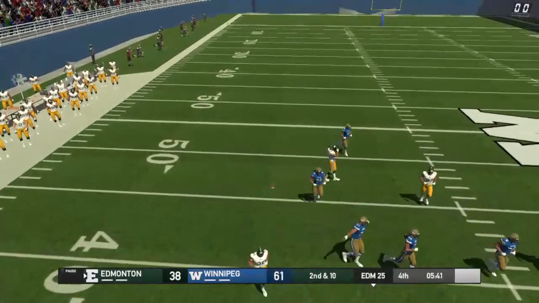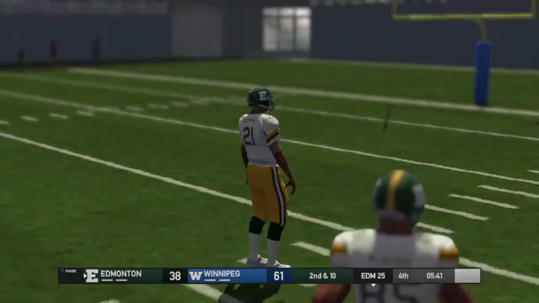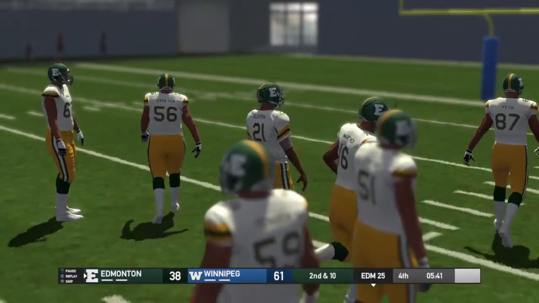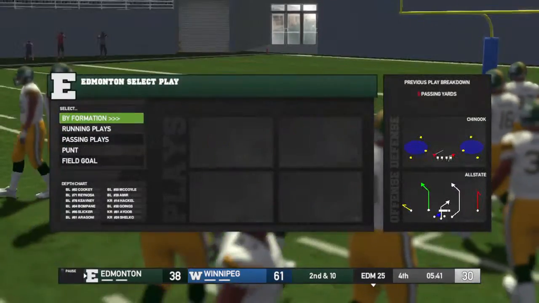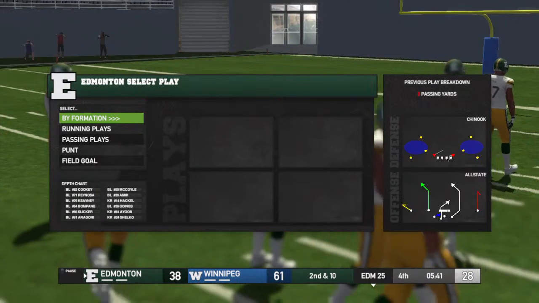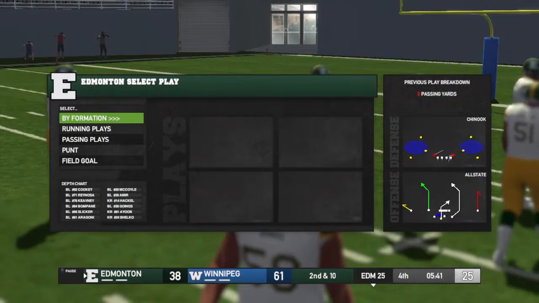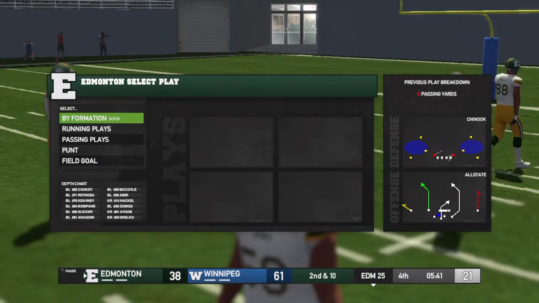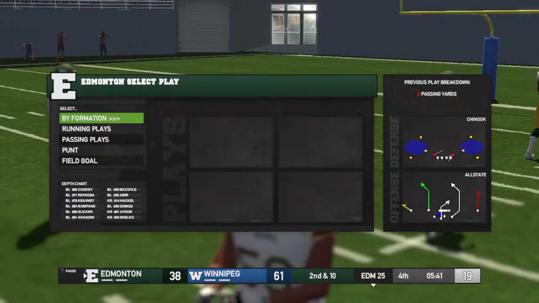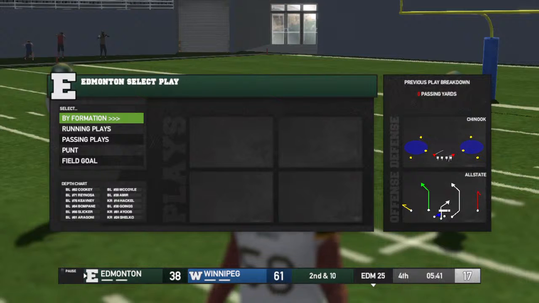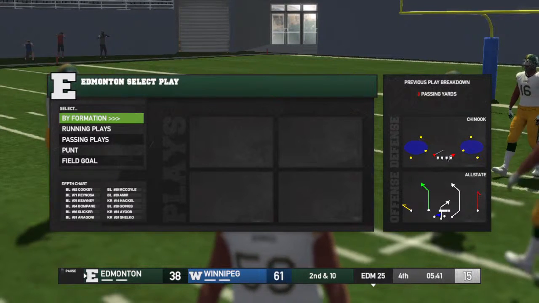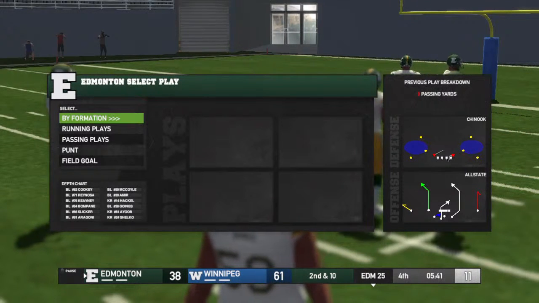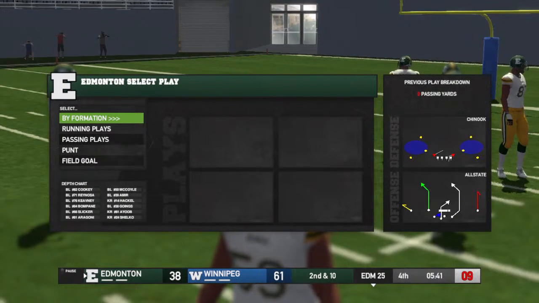Incomplete. 2nd and 10. 5:41 left to play in this one. Our first game will be in the books in 5:41, our first preseason game and our first game of this season. 5:41 left to play in this ball game until this one is in the books.